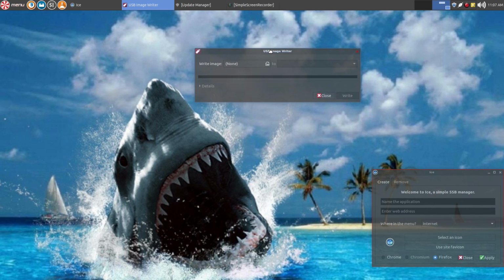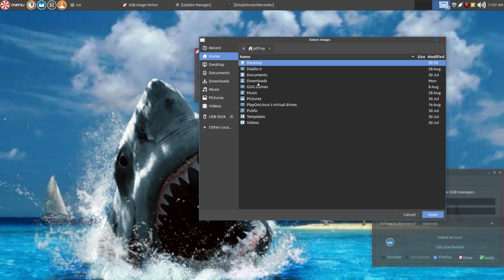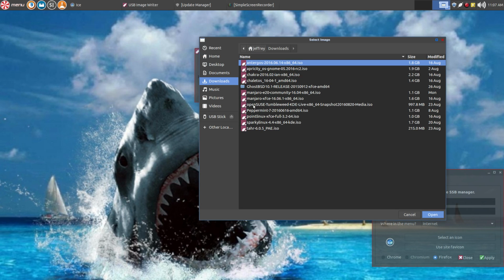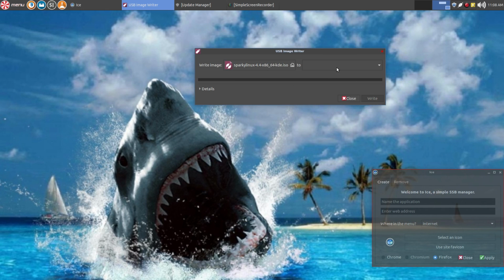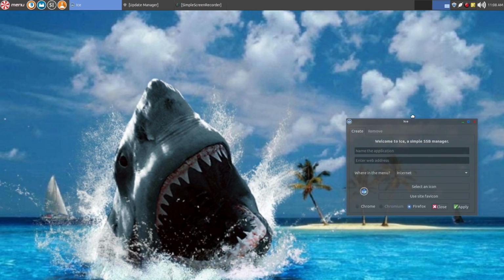Then we have a very basic image writer. I would just simply select my image that I wanted to write. You can see I'm playing around with quite a few operating systems presently. And then select my USB device and click write. Very basic. And then there's ICE.